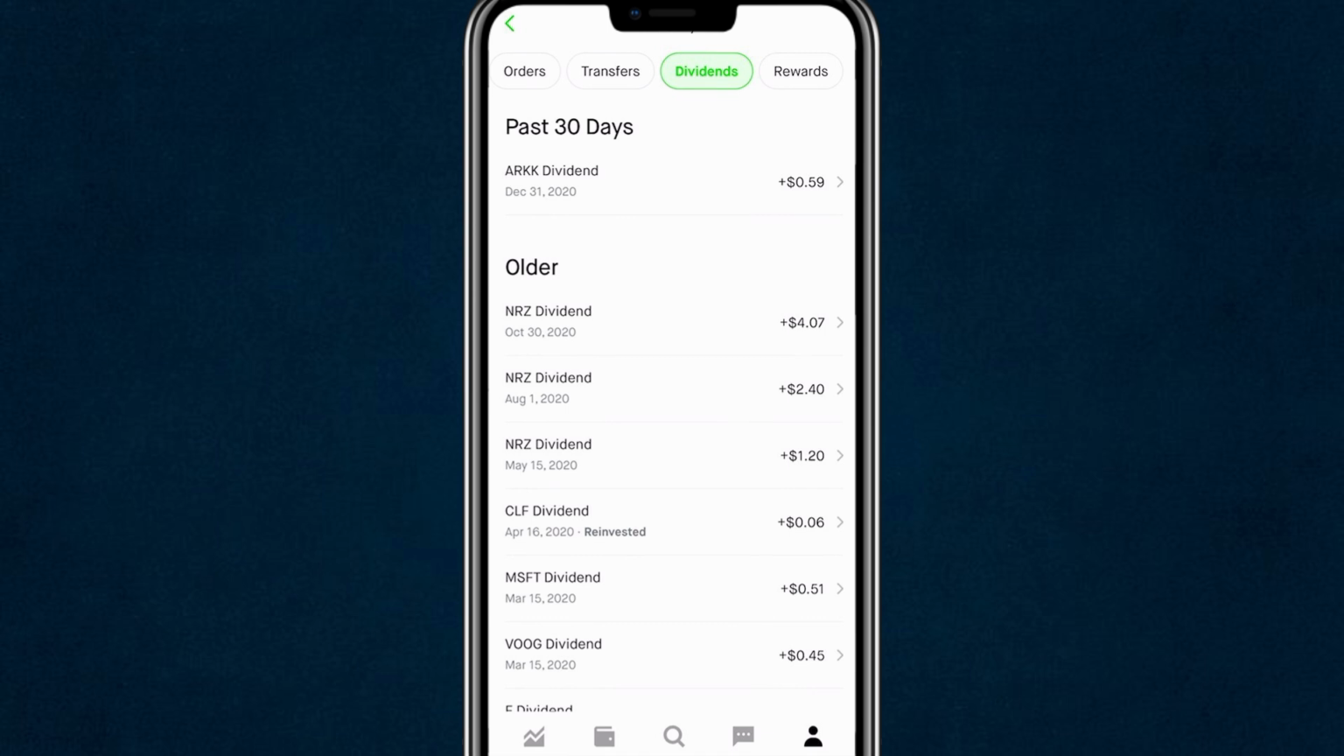Now, for anything coming up, go to the individual stock or ETF's detail page and look for the upcoming activity section. This is where Robinhood highlights declared dividends that are on the calendar. You'll usually see the expected payment date and the projected amount based on your current shares.